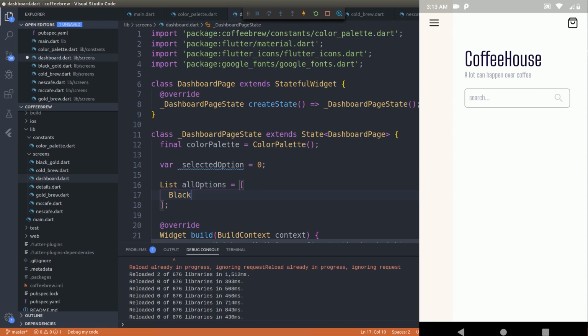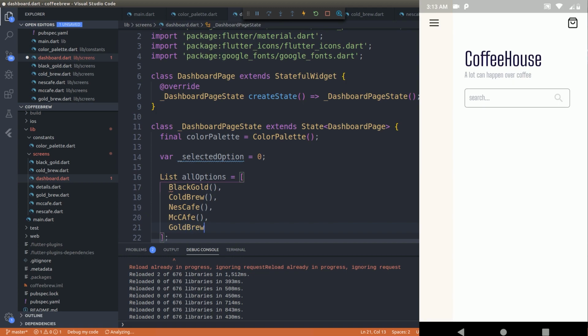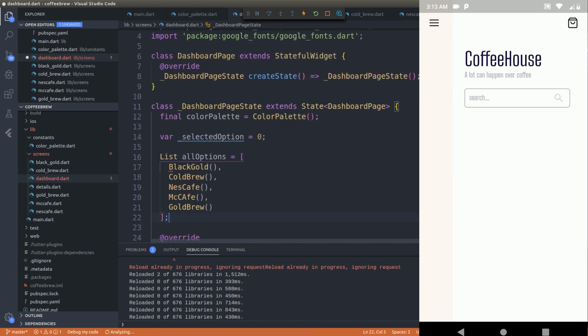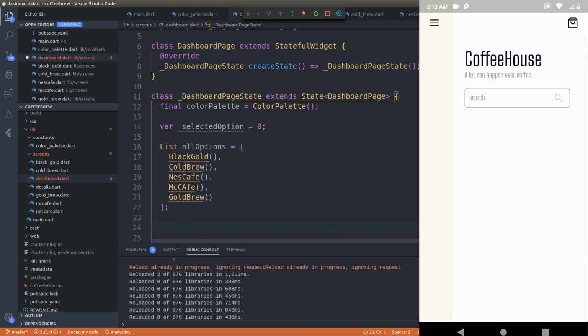Inside this list I'll have black, gold, cold brew, Nescafe, McCafe, gold brew. Fine. And inside this, what we'll do is we'll do a list is selected. We'll have like an array of false.